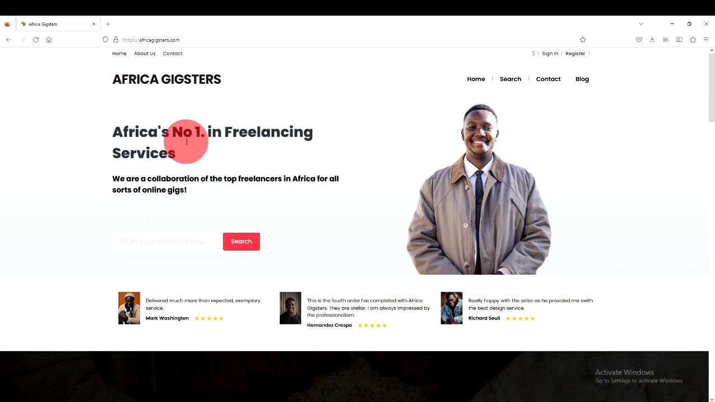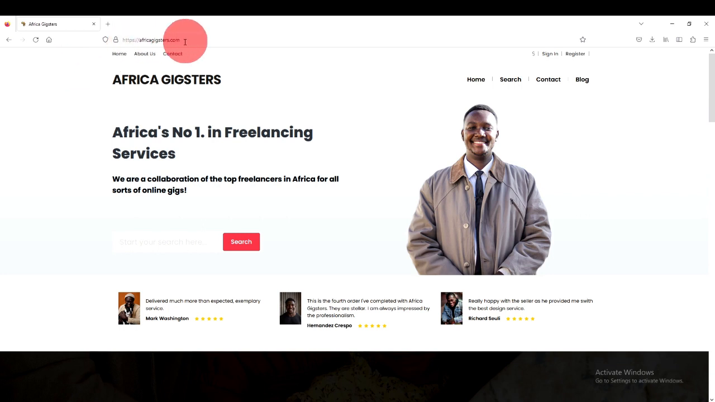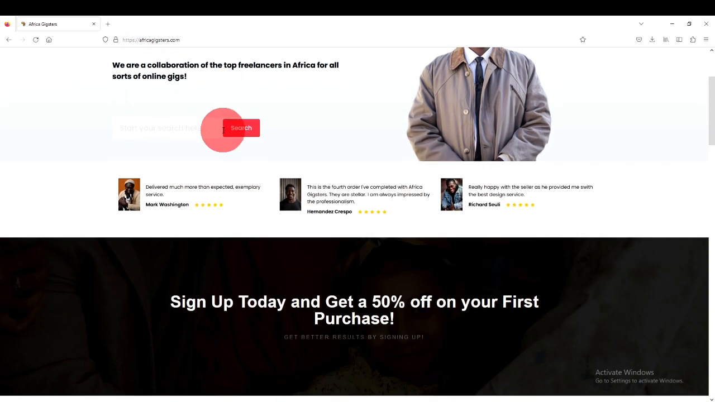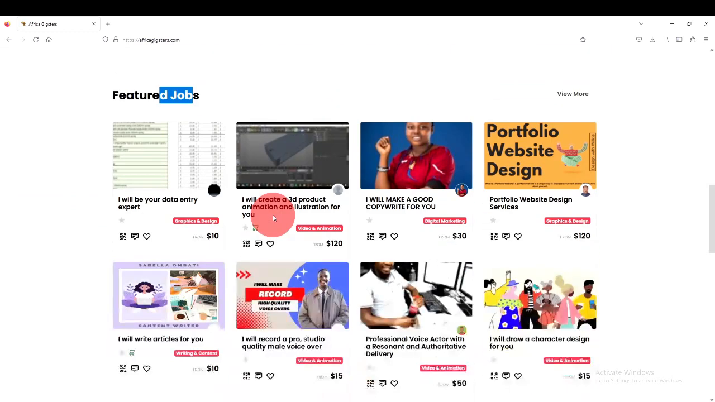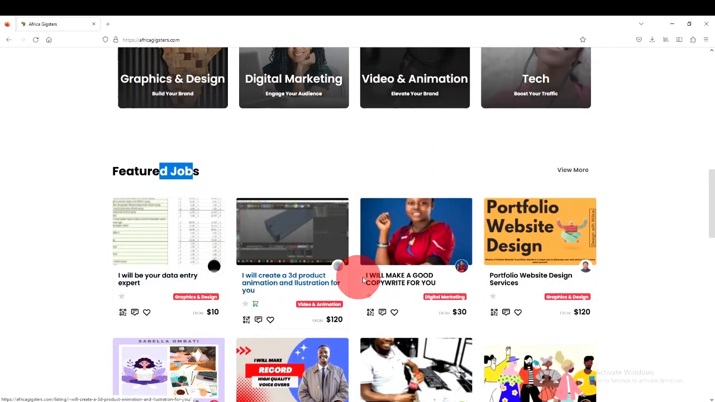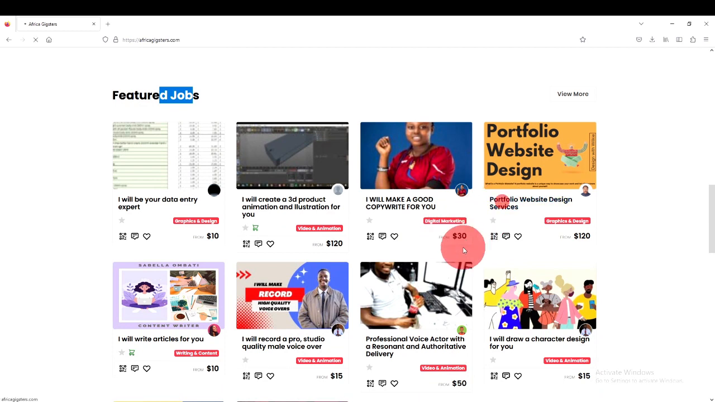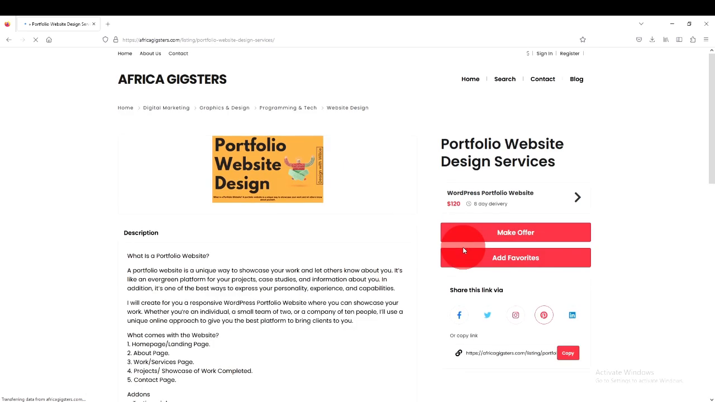The visitor user type is someone who does not have an account with Africa Gigsters. This person has not yet registered. This is someone who can go to the website and see the kind of gigs we have. The person can look at the featured jobs. You can see all the categories. You can browse through the jobs. You can click on one job and see what is being offered by that freelancer.